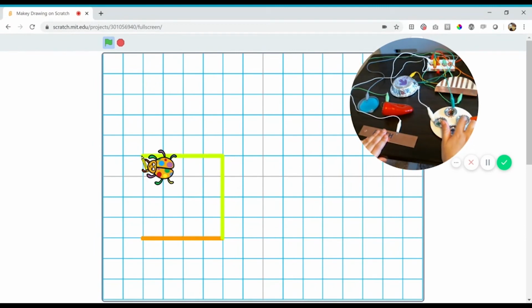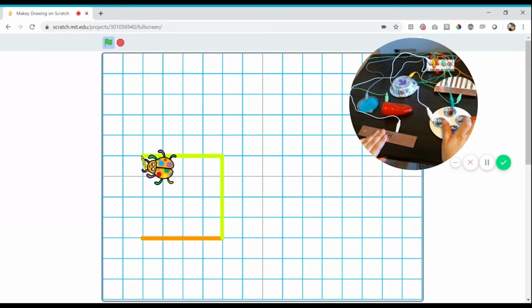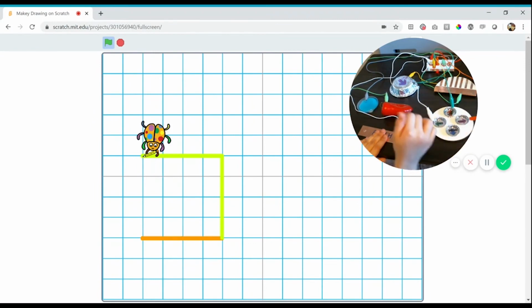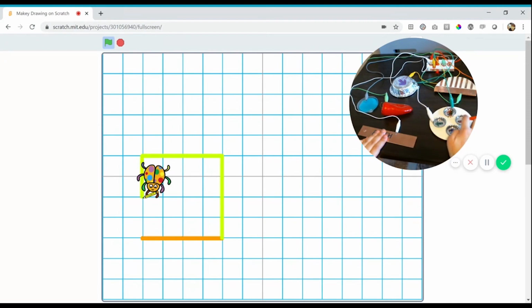Move forward. Okay, let's bring us home and complete the square. One more direction change. Turn 90 degrees. And draw our last side. Move forward. Nicely done.